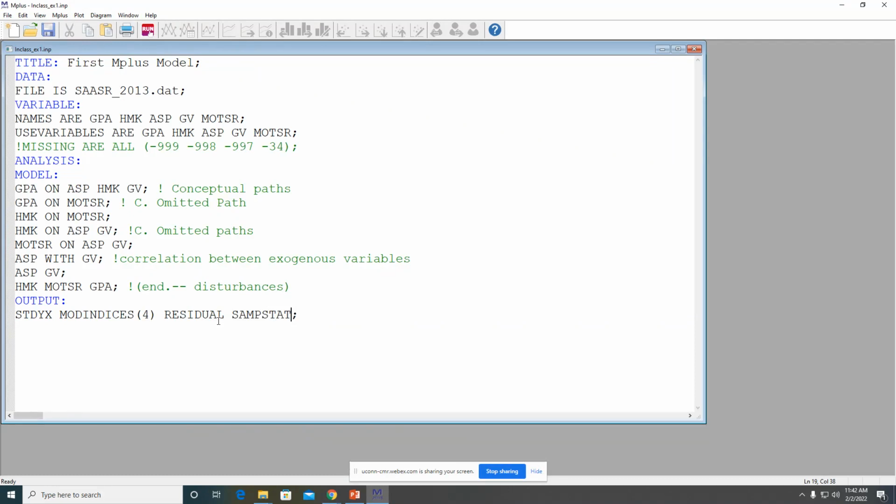So SAMStat is just the descriptive statistics of the sample, although they're not necessarily always exactly the same as what you would get from SPSS. If you have no missing data, they will be. But if you have missing data, then it's going to be your maximum likelihood estimated sample statistics. So they'll be very similar, but maybe not exactly identical. Does that make sense?